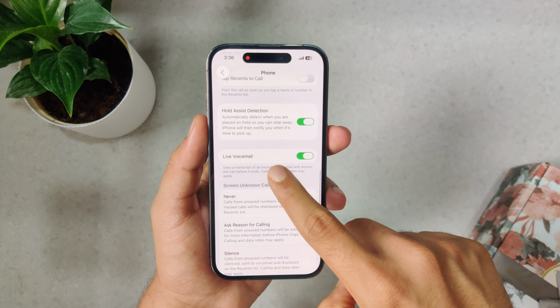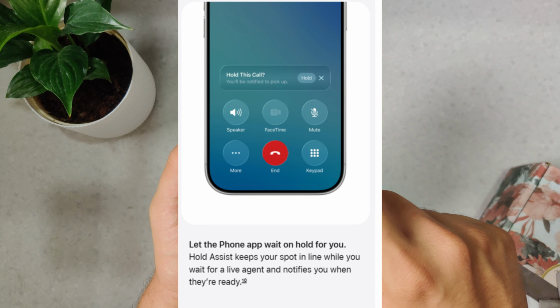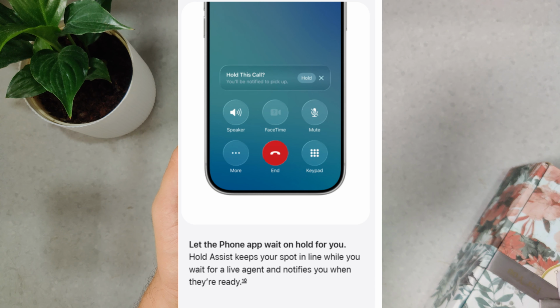Next, scroll up and turn on Hold Assist Detection. With this, your iPhone will automatically detect when someone puts you on hold, and when they're back, it will notify you, so you don't have to stay there waiting.